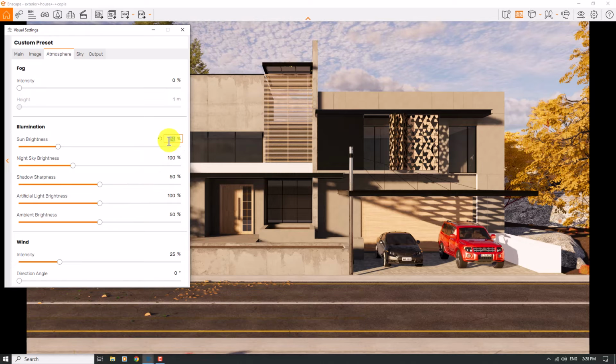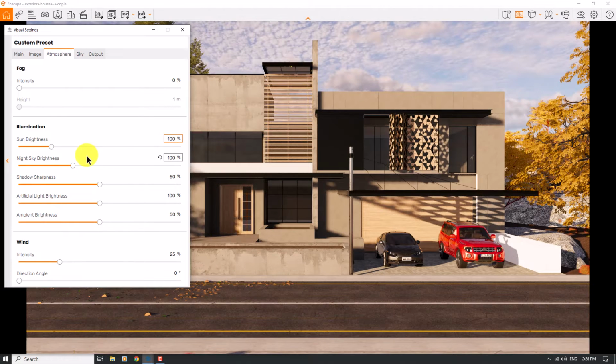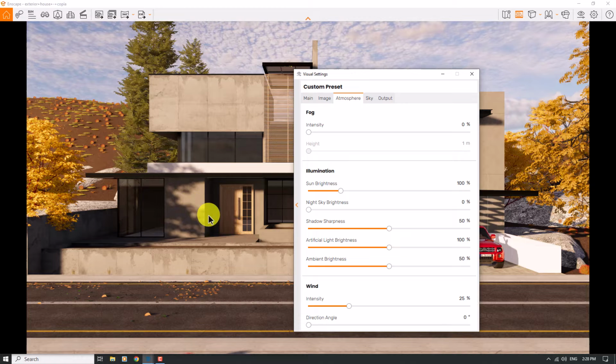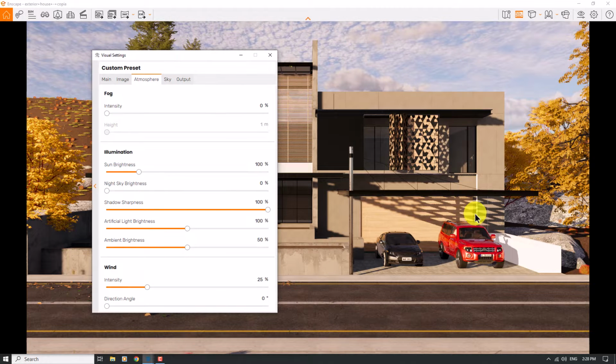So 100% can be normal right now. Night sky is not important, so I will turn it off. Shadow sharpness. Look at this place here. When I increase the shadow sharpness to 100, I have some sharp shadows in my environment and I can see it here. But if I want to tell the truth, it's not really realistic.